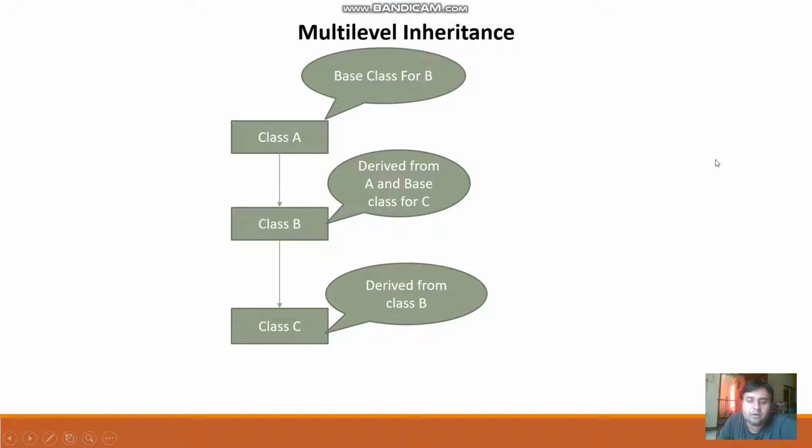Now the next part of our video is about the next type of inheritance, that is multi-level inheritance. In this diagram you can see different levels of inheritance. That means in the previous two types we have seen single inheritance, when you derive a class from a single base class. Then we discussed an example where we created multiple classes from a single base class. That is called hierarchical inheritance.